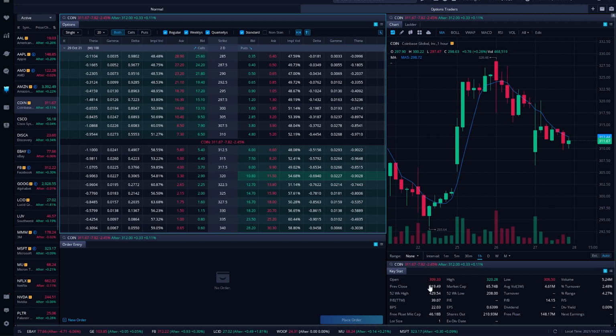Now, this page is all about personal preference. It's whatever information you find most useful, whatever information you want to look at. This is just the way that I like to have my platform set up before I'm actually going to put on a trade, the stuff I like to look at.